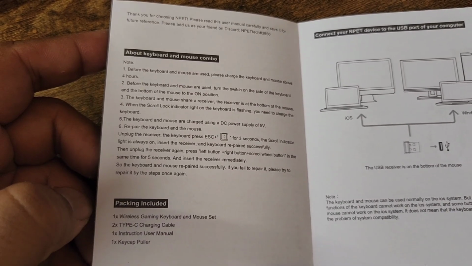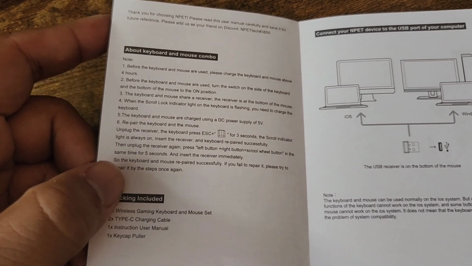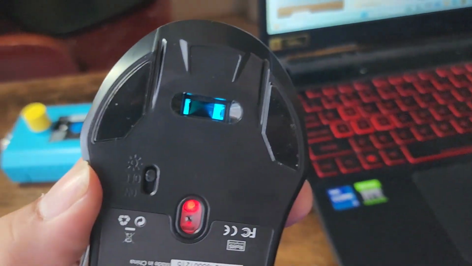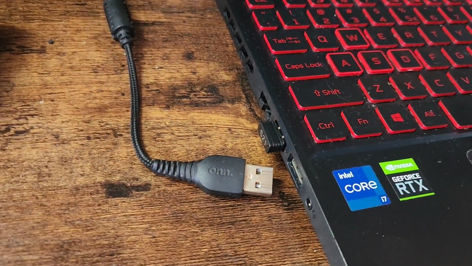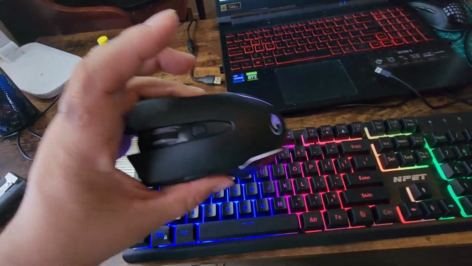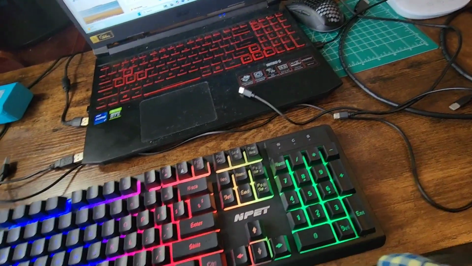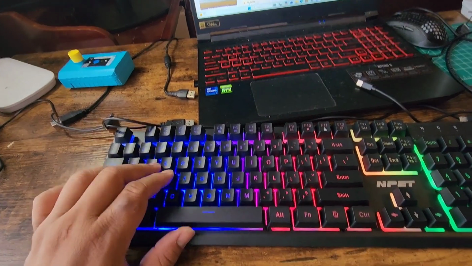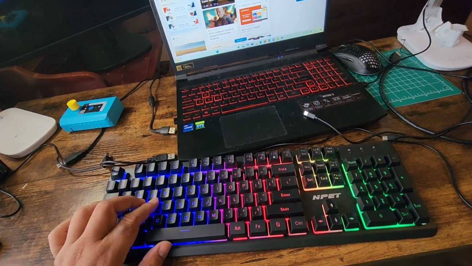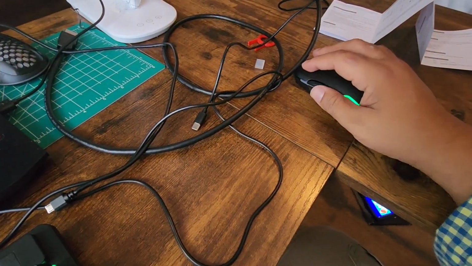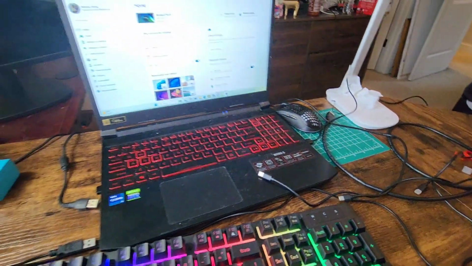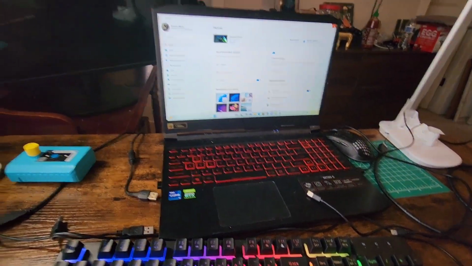Okay, so here are the directions, and let's get this thing working. Guys, I'm a silly goose. Underneath here is the receiver for both of them. So when you connect it, it's the receiver for both the mouse and the keyboard, which is badass. I don't know how comfortable the keyboard is yet, but I'm going to play it a little bit and maybe I'll update you. The mouse is pretty decent. So far, so good.